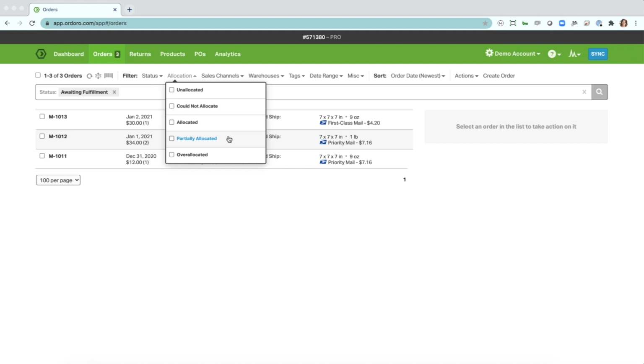Partially allocated means that allocation has run on the order and there's enough inventory to allocate for some of the lines on the order, but other lines do not have inventory to allocate, so they cannot be shipped yet. In this instance, you may want to split the order to get the allocated items out quickly, or you may want to hold off until the full order can be allocated so that you're shipping out in as few shipments as possible.